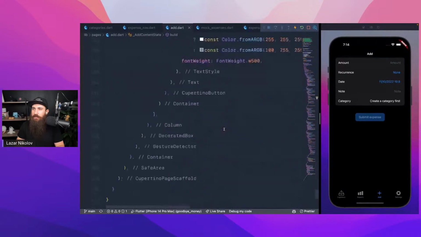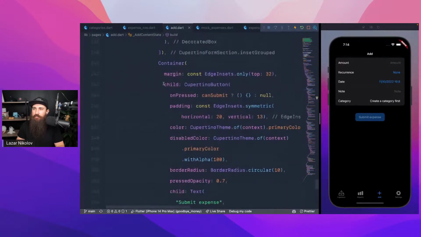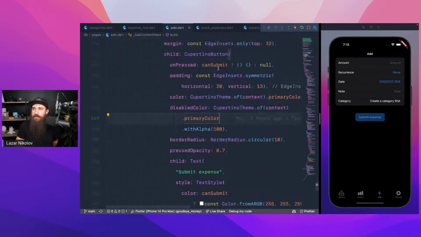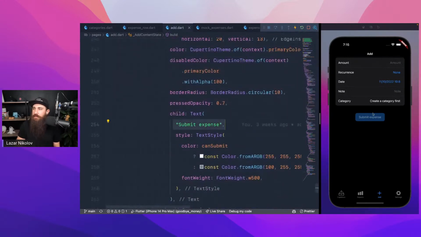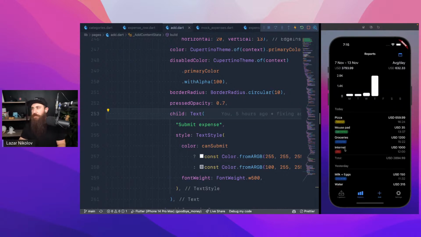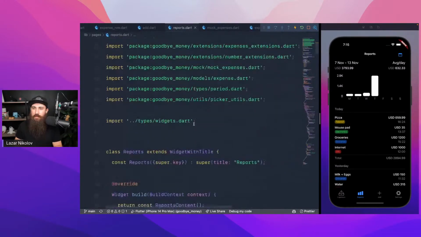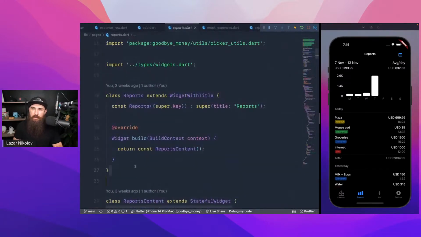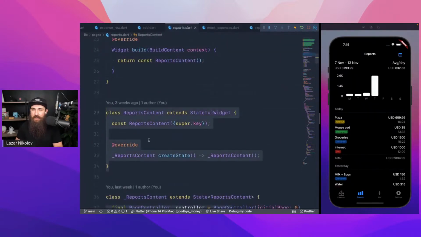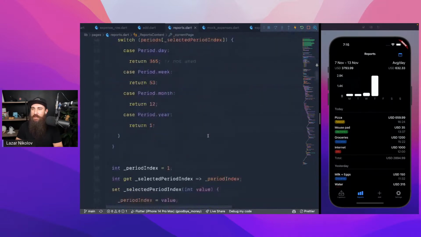And at the end, we also have another container right here with some top margins. So we have the spacing between the button and the form, and it's a Cupertino button, submit expense. And right now it is disabled because we don't have anything set, right? There we go. This is the add screen. I also have a reports screen, and this one is a bit more elaborate. Again, the same thing is happening here that I actually need to refactor. But yeah, this is where the actual screen happens.